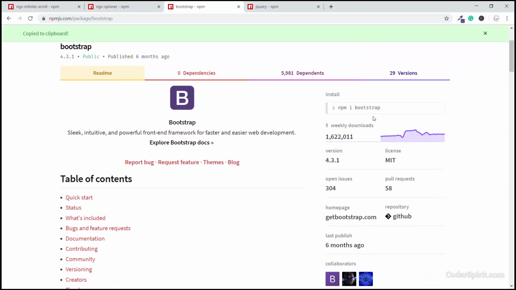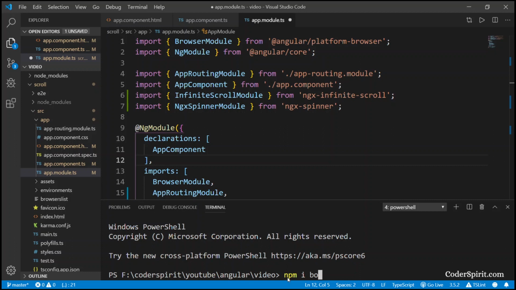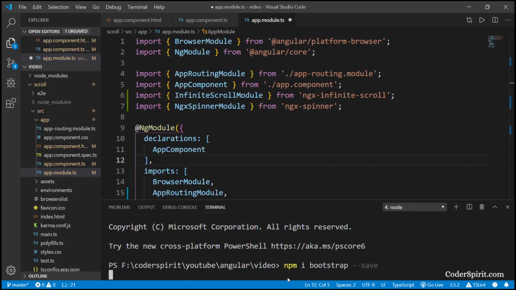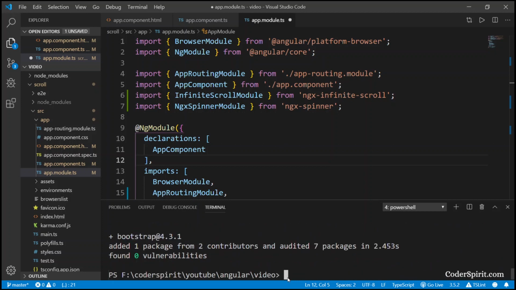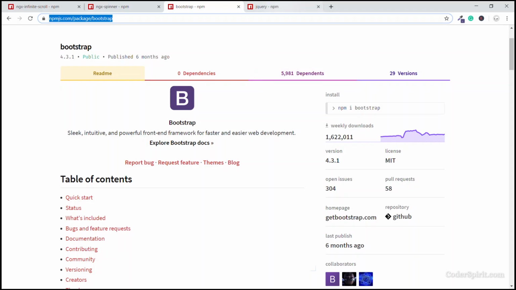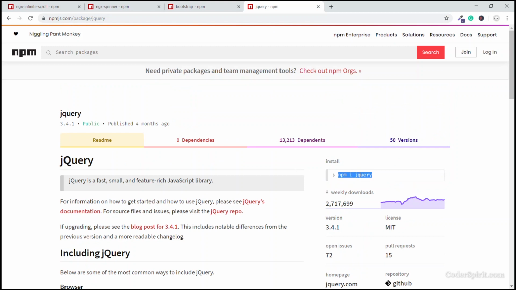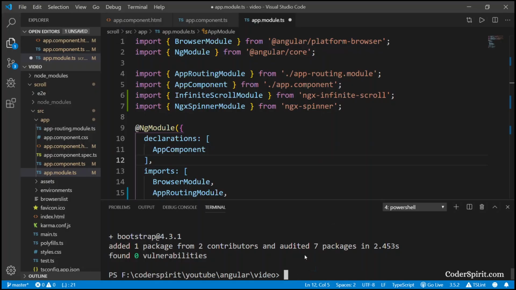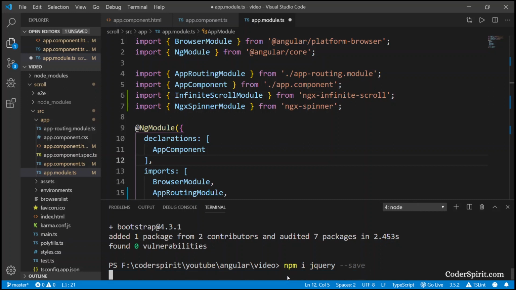Now we are going to install Bootstrap. You don't have to install Bootstrap, it's just a CSS framework. If you are working with another CSS framework, you don't have to install Bootstrap. Now let's install jQuery. We are not using jQuery. If we do not install jQuery while using Bootstrap, it will show some error. We are installing jQuery only for Bootstrap. We are not using any functions from jQuery.